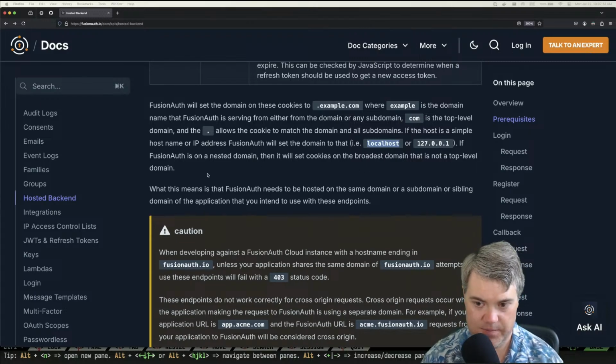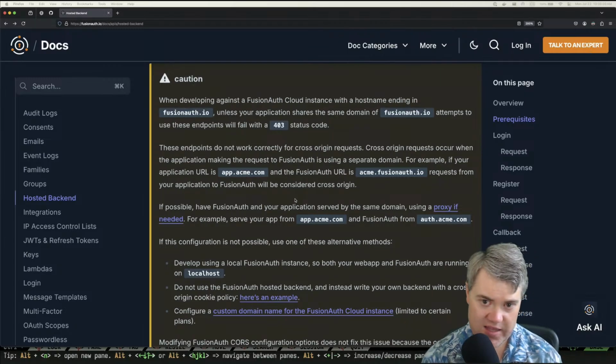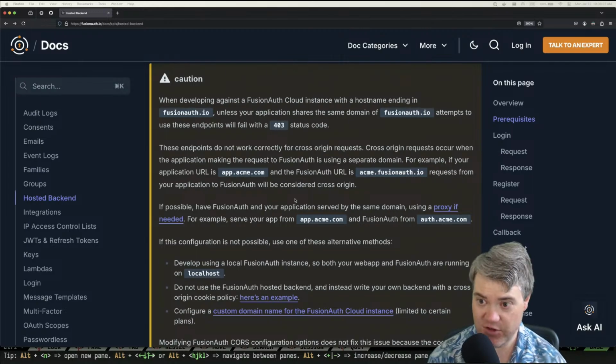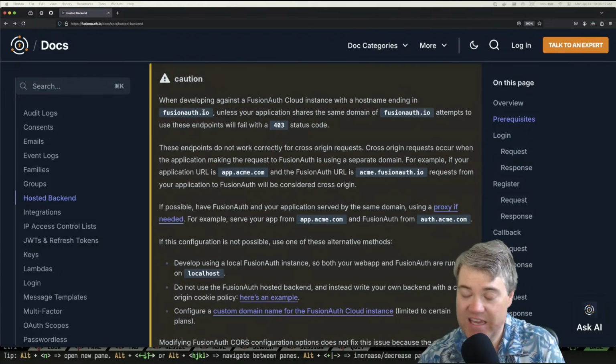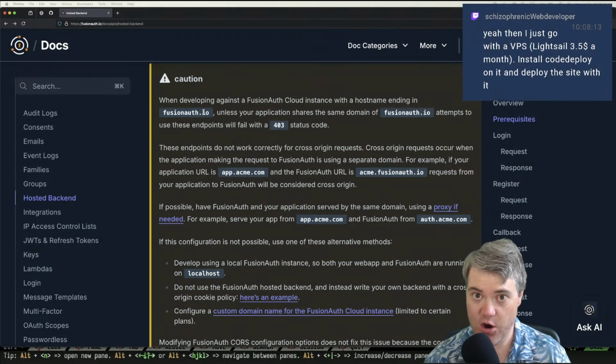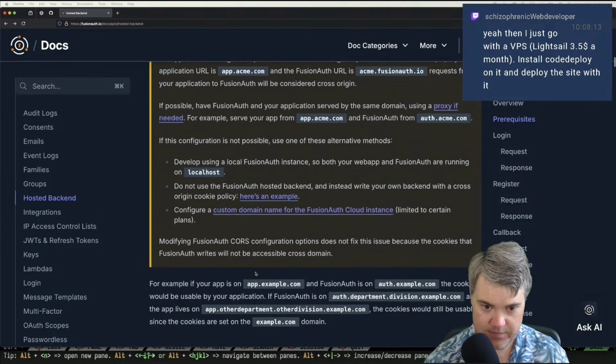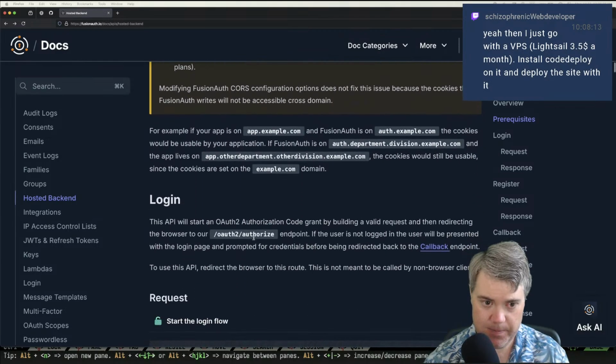Okay, so we got this. Caution: when developing against a FusionAuth cloud instance with a host name ending in fusionauth.io, unless your application shares the same domain of fusionauth.io, attempts to use these endpoints will fail. So basically, if I was using their hosted option of FusionAuth, they're saying this won't work. I have to do this myself, which is fine. We're doing that.